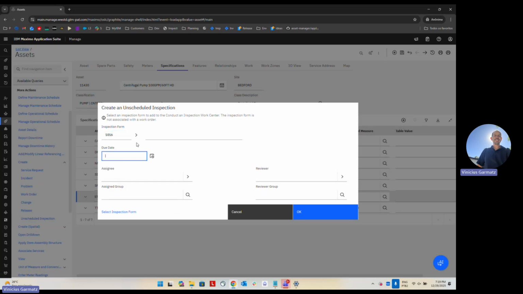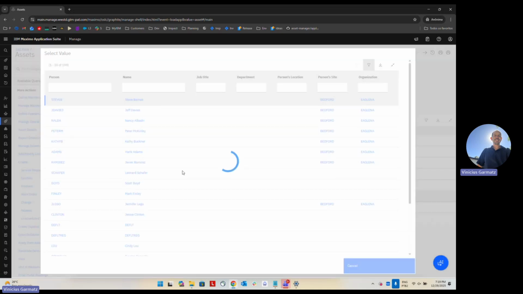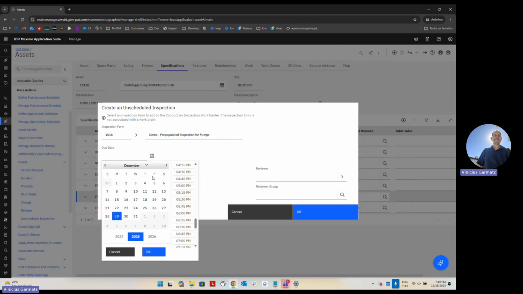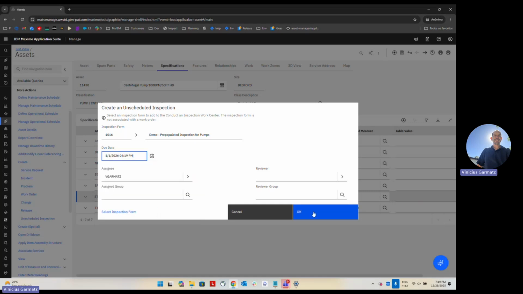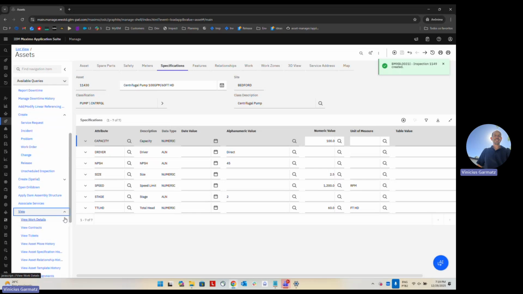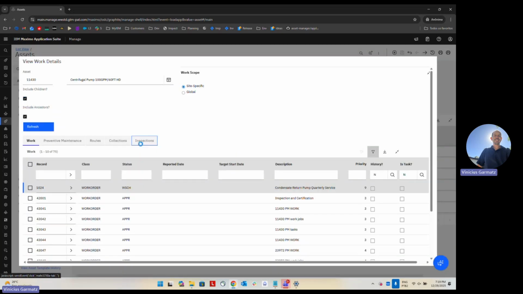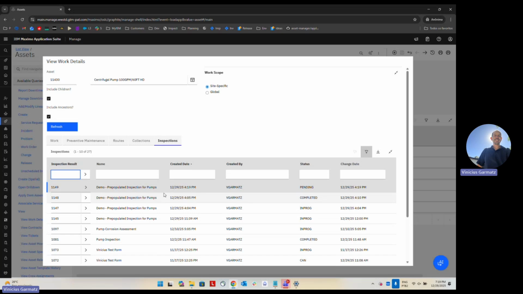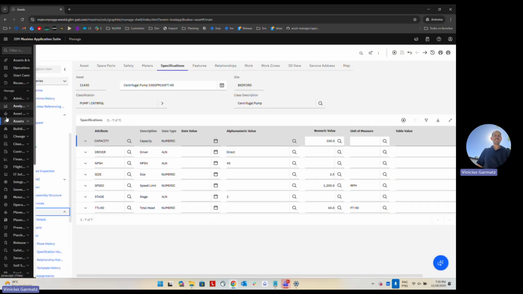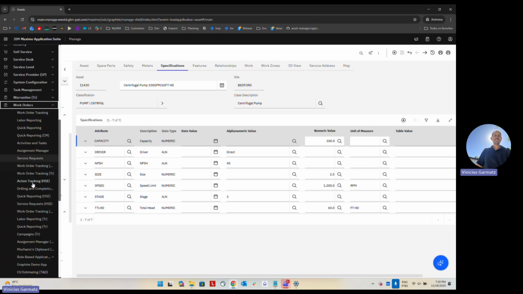The form that I created was 1016. Let me assign it to myself, and let me put the due date here as 1st of January. And okay, I have the inspection created. I can come in here, view work details. You will see that I have one inspection that is pending. I can launch it from here, or I can download these results to the app and work from mobile as well.